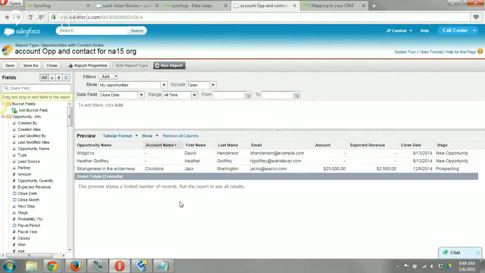Cool. All right, so we have an opportunity, an account name, first name, last name, email, the amount, expected revenue, and what they're doing. Now, I want to move this over to another org. Again, this could be a partner or something along those lines, or you want to move this from your merged account to something else. So you just want to move, again, which accounts.